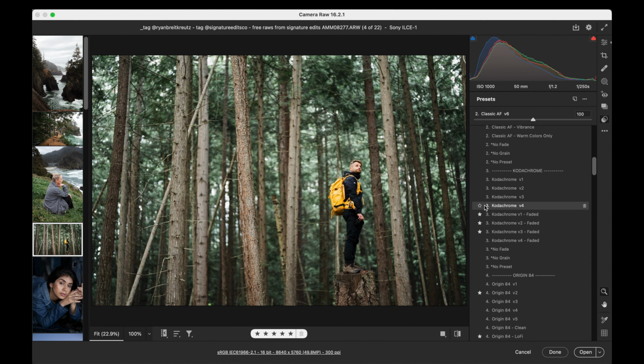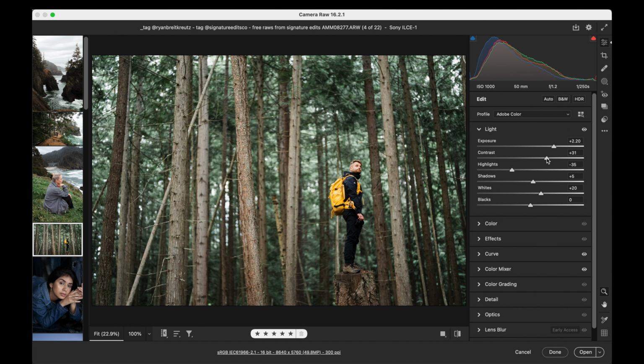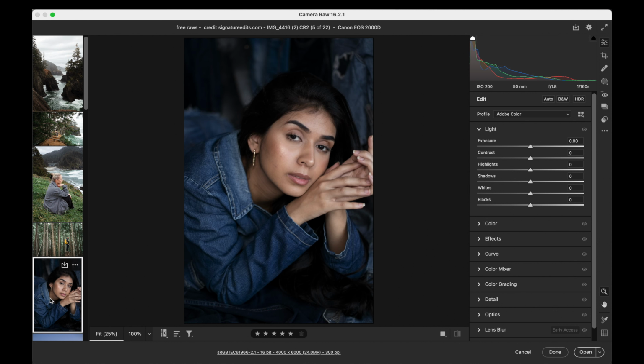Hard to say. That's a tie. I'm gonna go for Kodachrome. How much do I want? About 100%. Back to the basics to fine tune it. It's already good, but I'm just moving these around a little bit just to make sure I can't improve upon anything. And we're good. Done photo. Moving on. This photo is going to be a little bit more difficult.